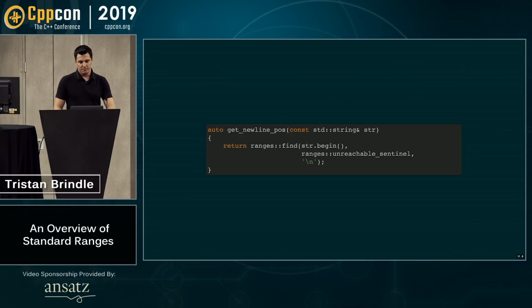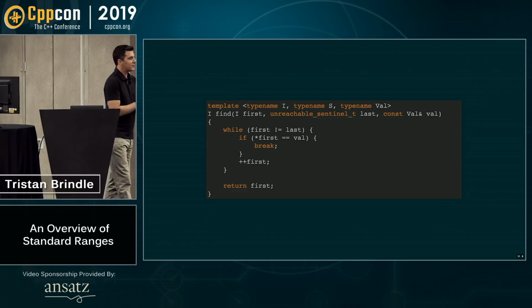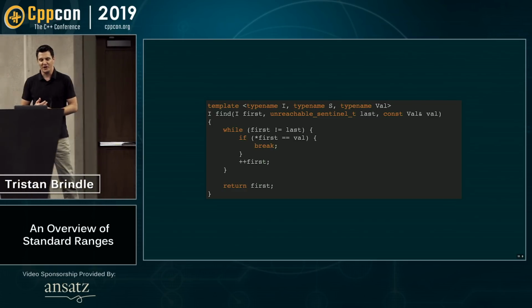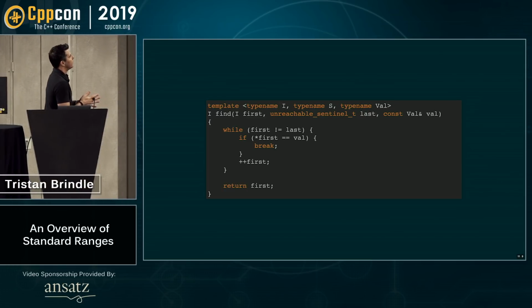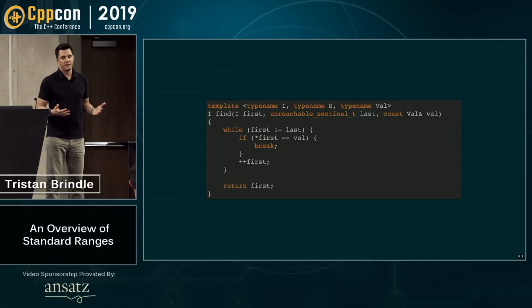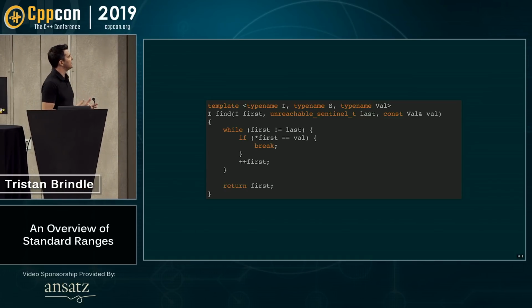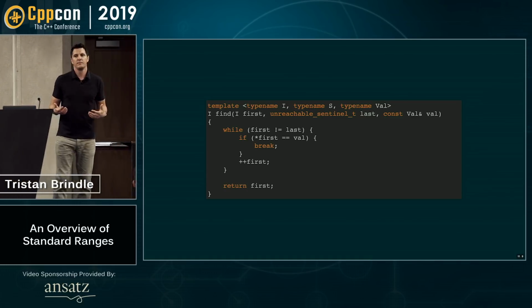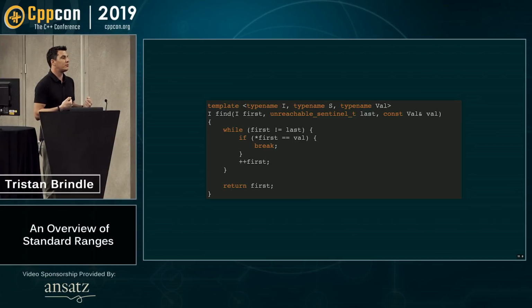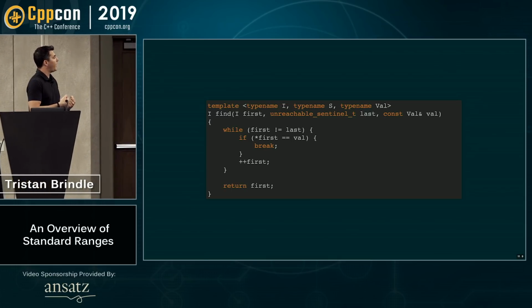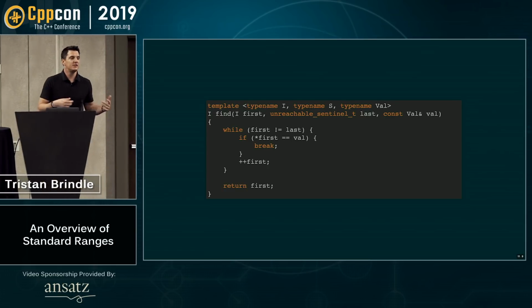So our pseudocode implementation or specialization of find looks something like this. I didn't want to put in all the string iterator noise, so we'll stick with I and val for now. But now we have our unreachable_sentinel for the last. And now the compiler is going to compile this code, and it's going to look at this condition, while first is not equal to last. Well, an unreachable_sentinel unconditionally returns false from operator== and returns true from operator!=. Unconditionally. And these are all inline functions.